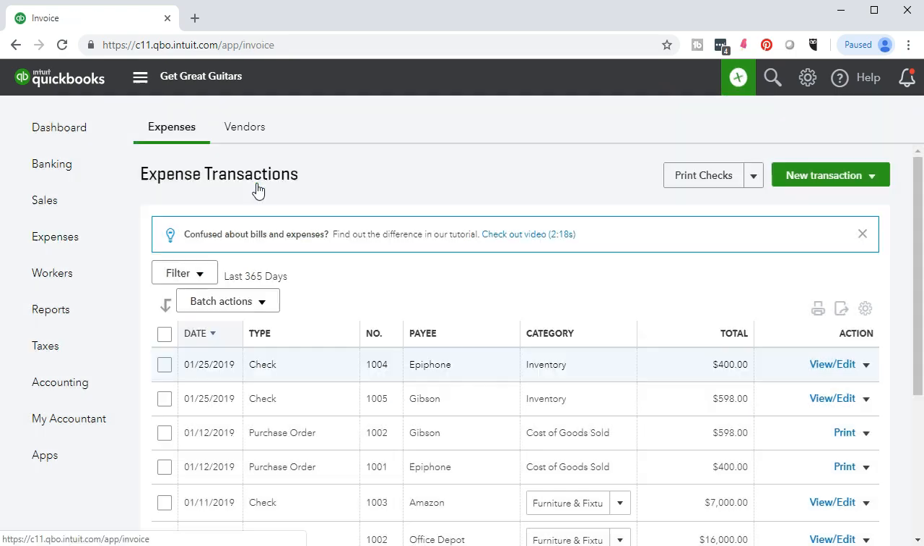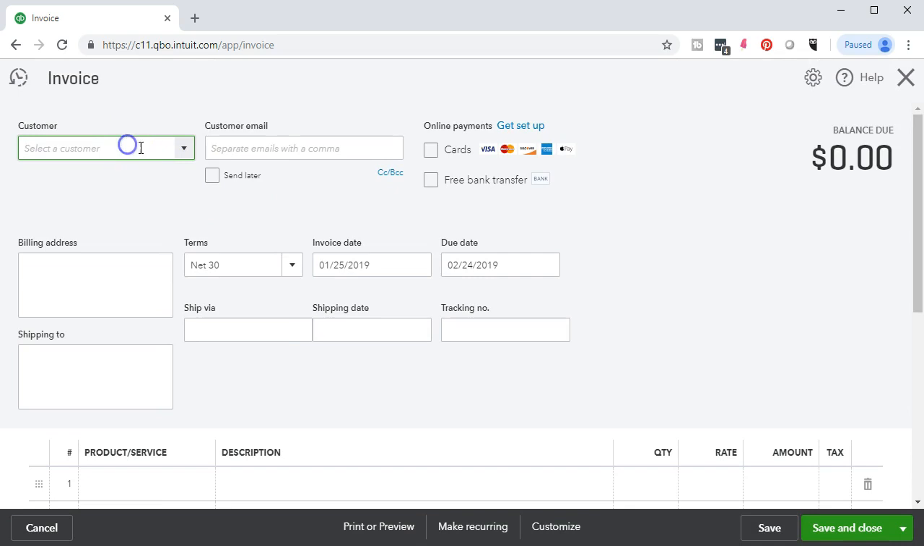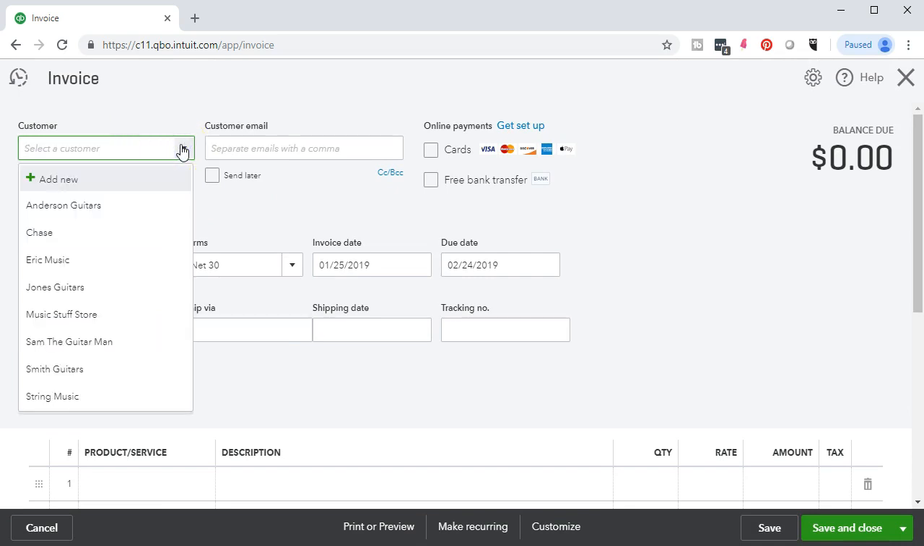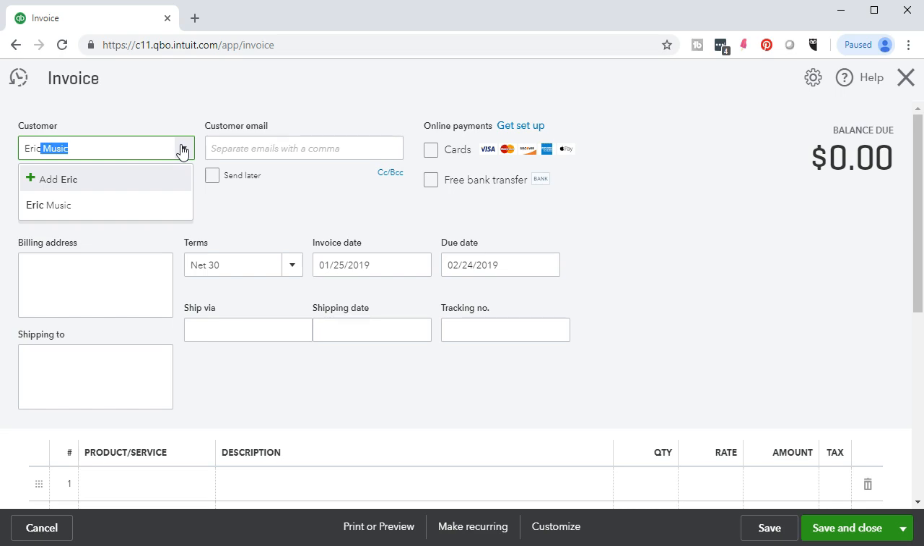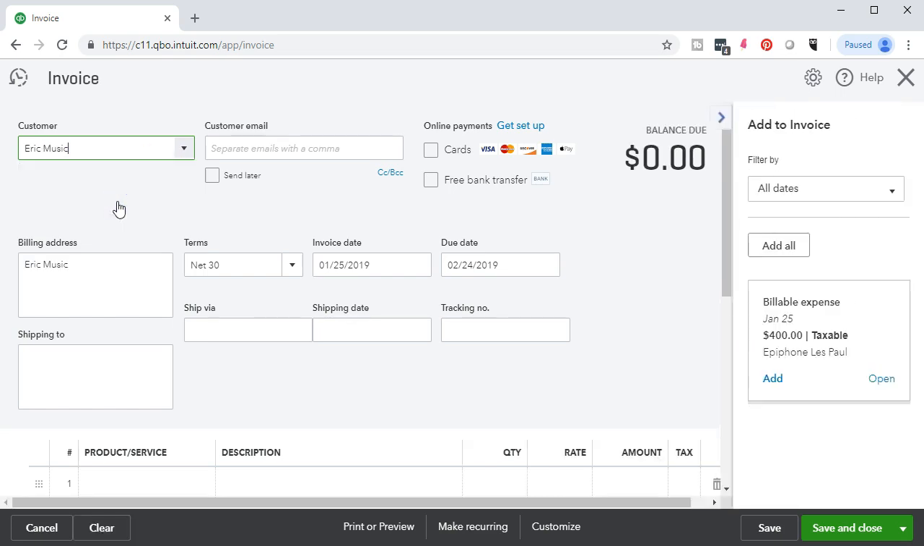So we'll invoice, and we're going to type in the customer. We can select the drop down. It's going to be Eric Music, or type in Eric Music. So there we have it. We're going to select that and tab. And you'll note to the right now we have this add to. We've got this information for the billable information. So we could open that up and it'll take us back to that check, but we're just going to add it. So we're going to say we're going to add that.